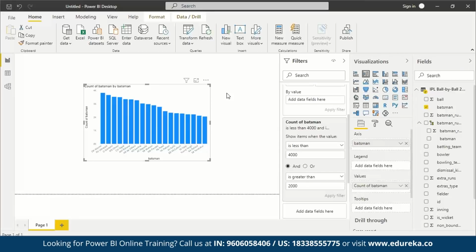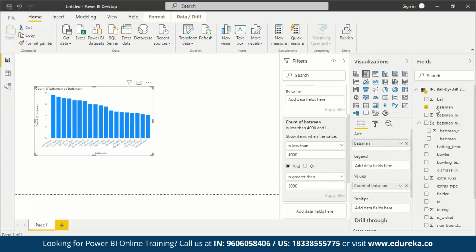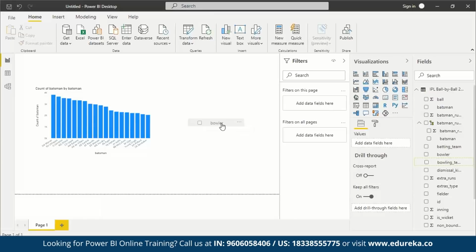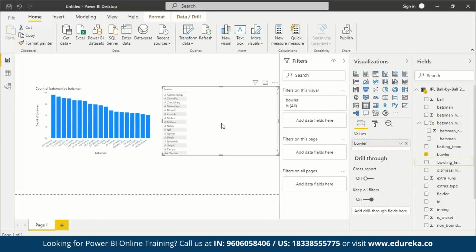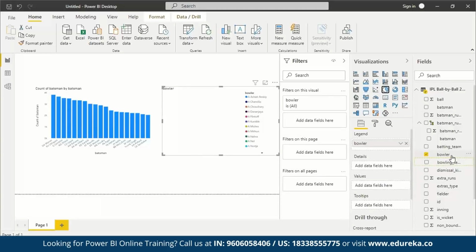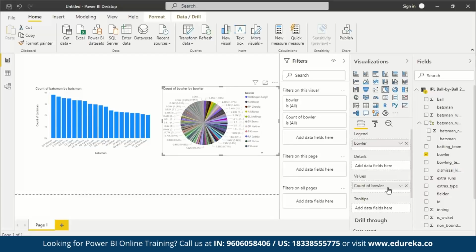Now let's create a pie chart for the bowlers. So as usual, I'm just going to grab my bowler and drop it on the page. And you can see there's a list of bowlers mentioned here. So what we're going to do is click the pie chart option. And we're just going to again drag bowler here and add it in the values field. That is, we're going to drag and drop it in the values field.